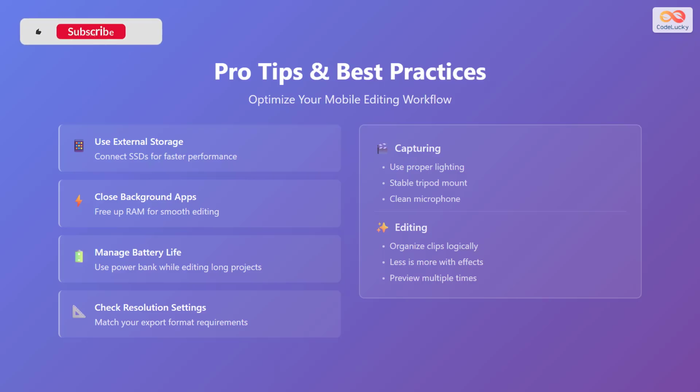When capturing content, use proper lighting, stabilize your footage with a tripod mount, and use a clean microphone for quality audio. During editing, organize your clips logically, use effects sparingly for a professional look, and preview your work multiple times before finalizing.